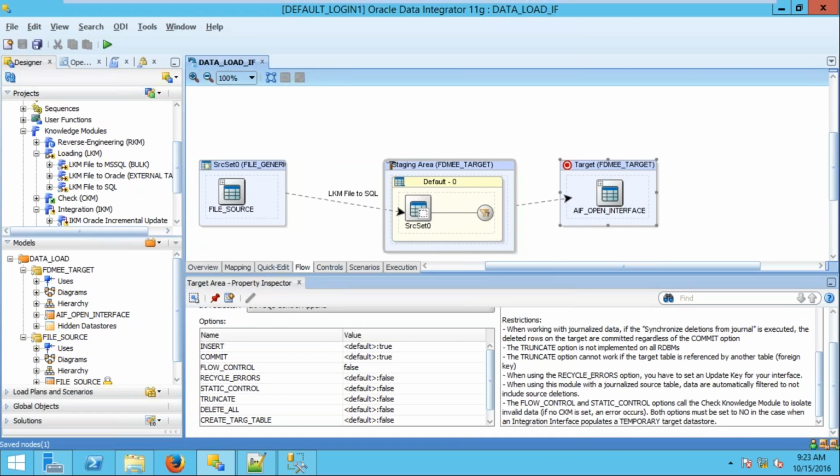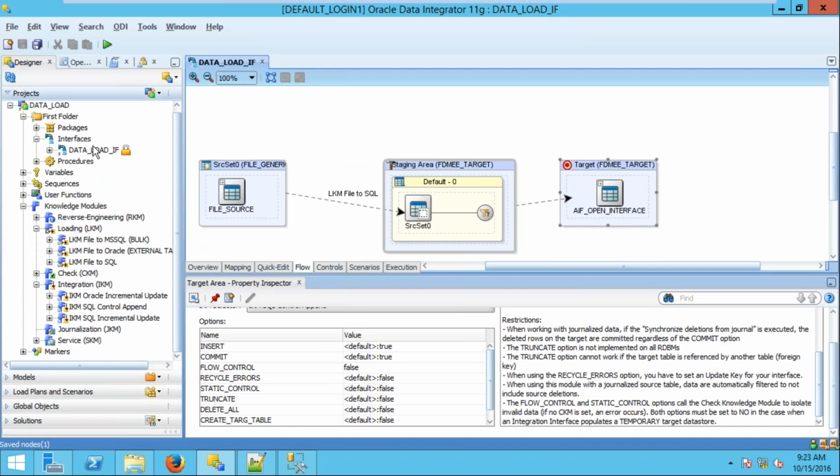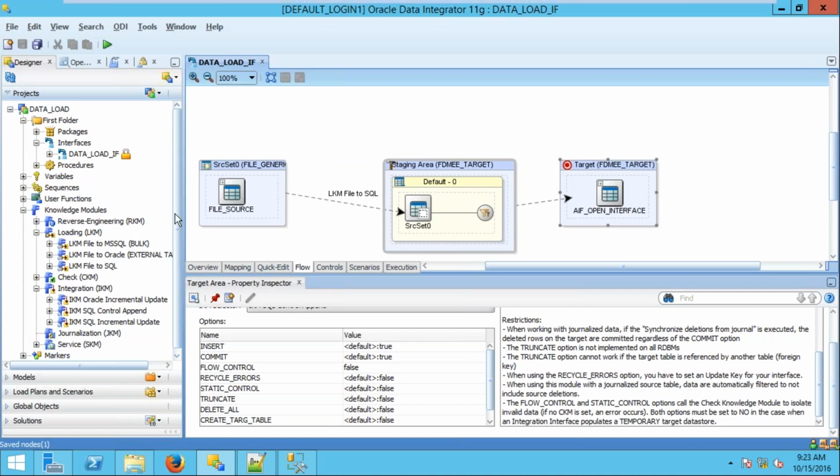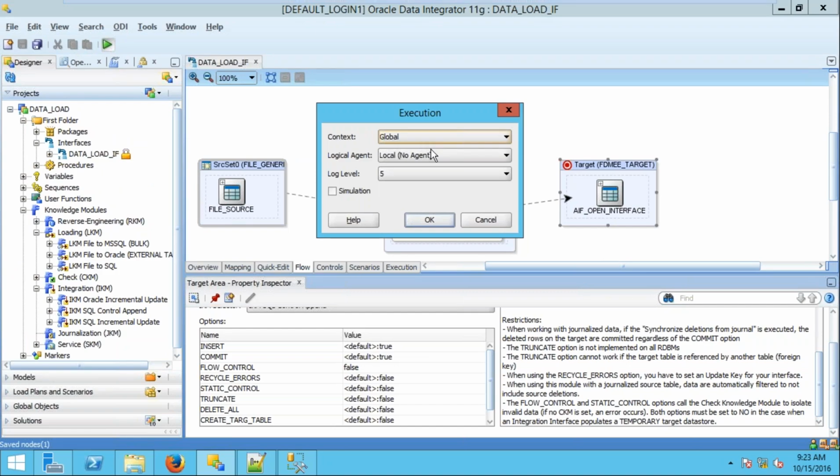Save. Okay. Your interface has been created. So this interface will be giving the information to move the data from your source to target. Just let us check whether it is working properly or not. Are there any issues or not? So run this one from here.